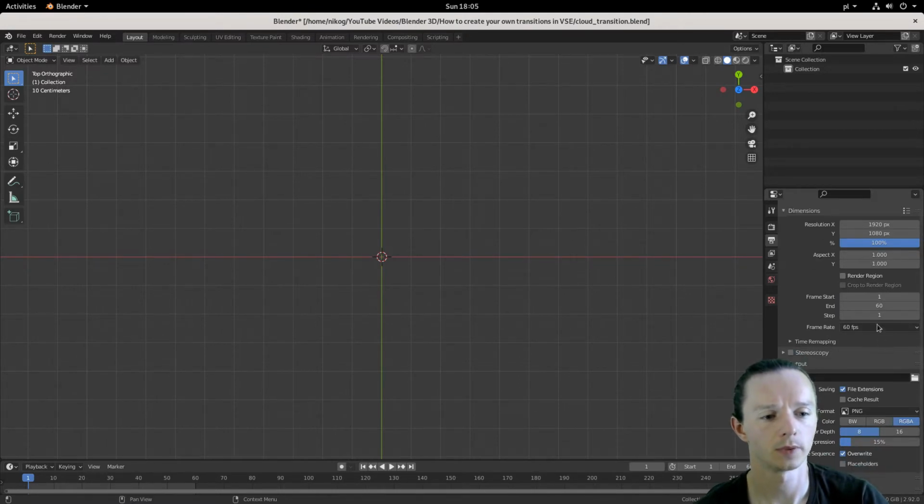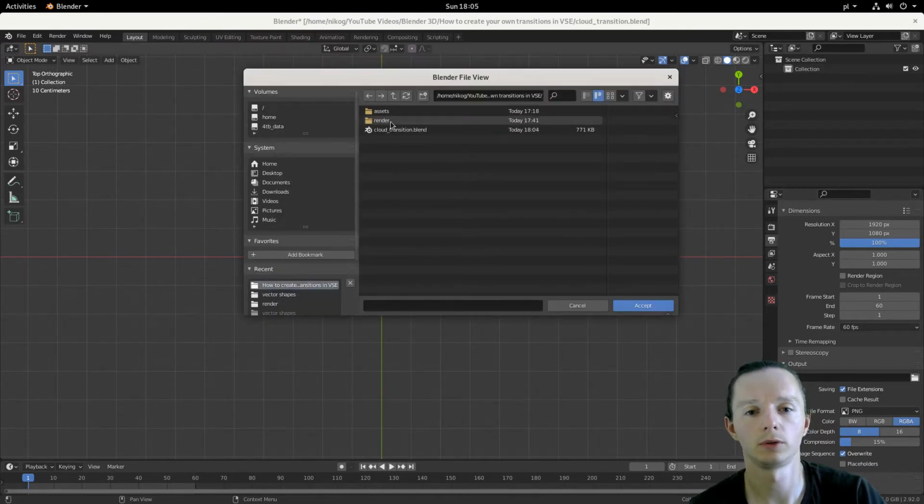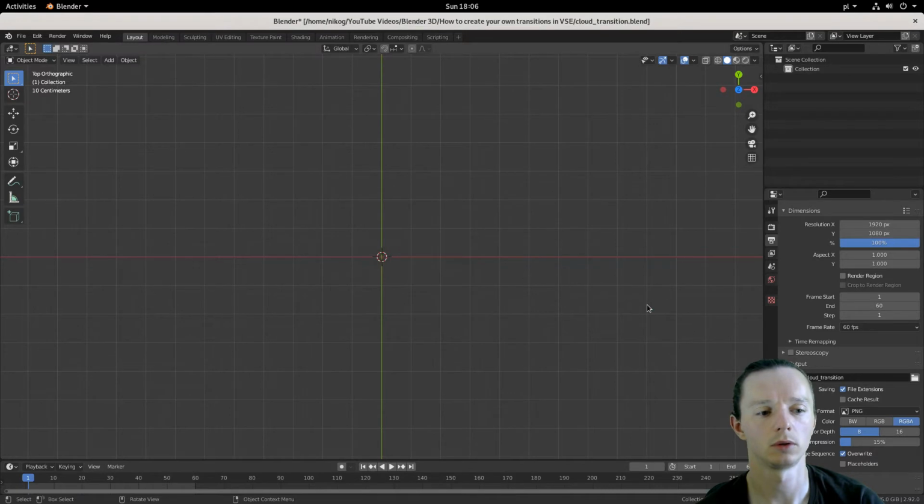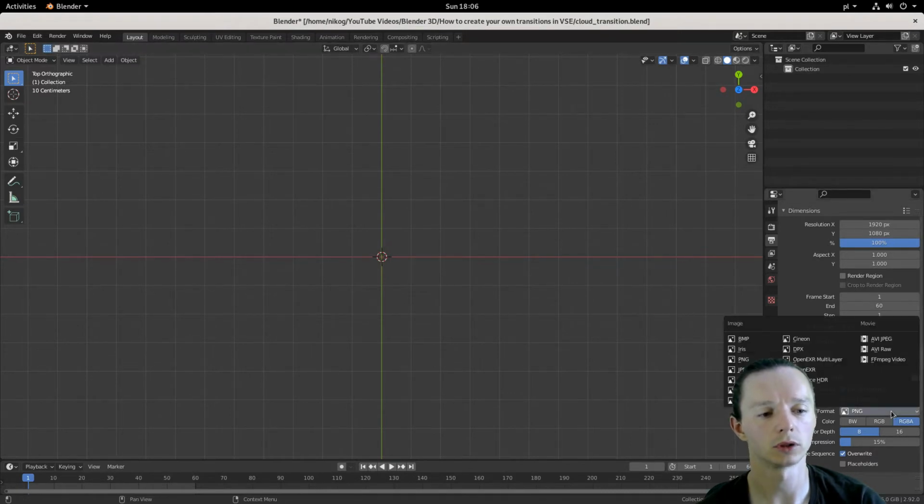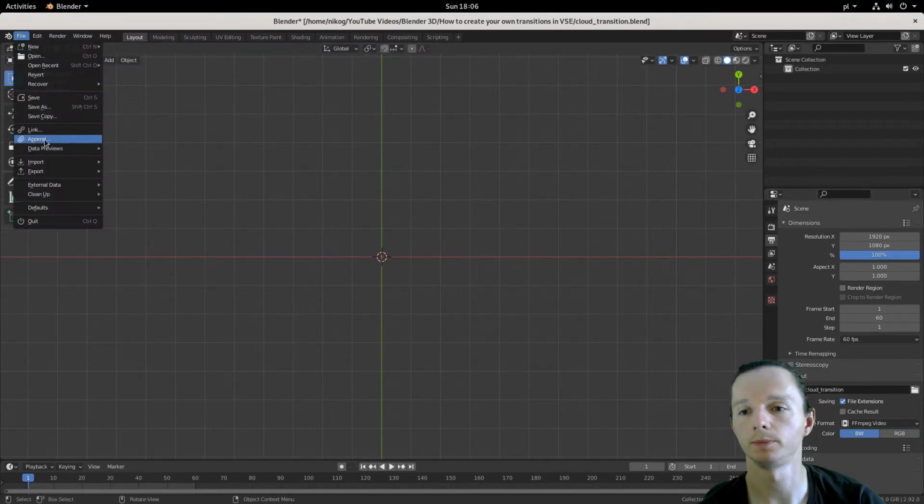Alright, now we change the output file. We can click on the folder icon. I will change the folder to render. Okay, and give a name to our animation. Cloud transition. Okay, accept. That's good. Now change the format from PNG to FFmpeg video and choose black and white. Excellent. Save the file.